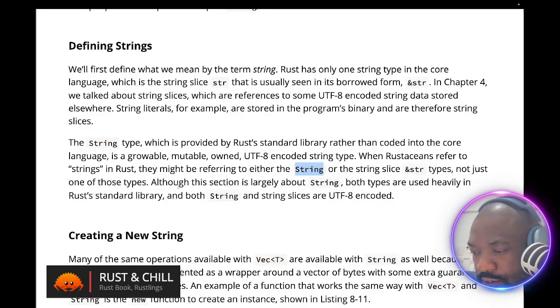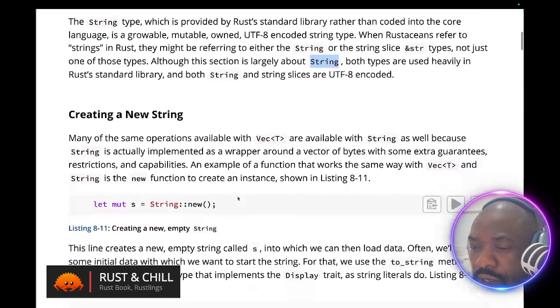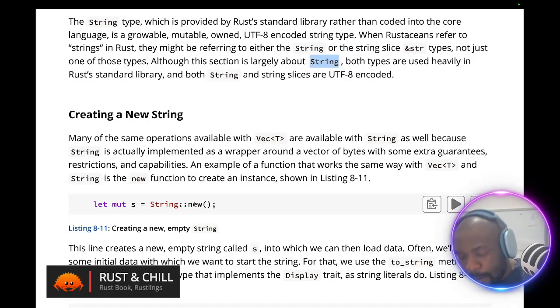Okay. So now we're talking about the String, not the slice, the actual String. When we're creating a new string, we use the new, what was the name for this kind of function? I think it's called an associated function.